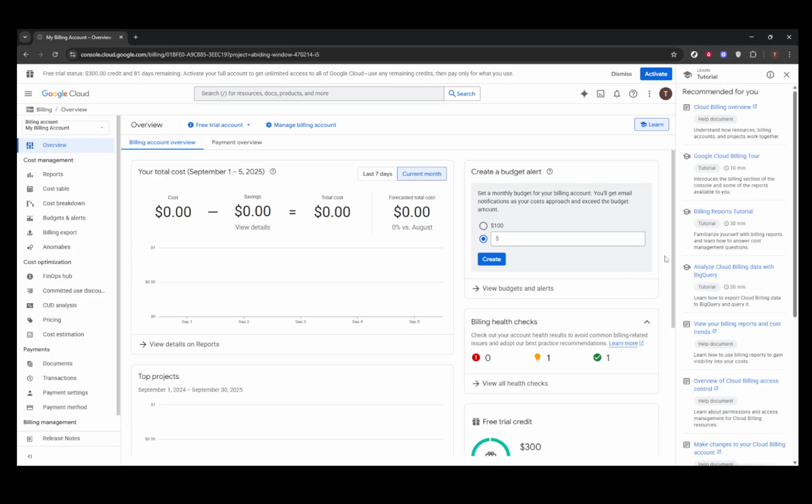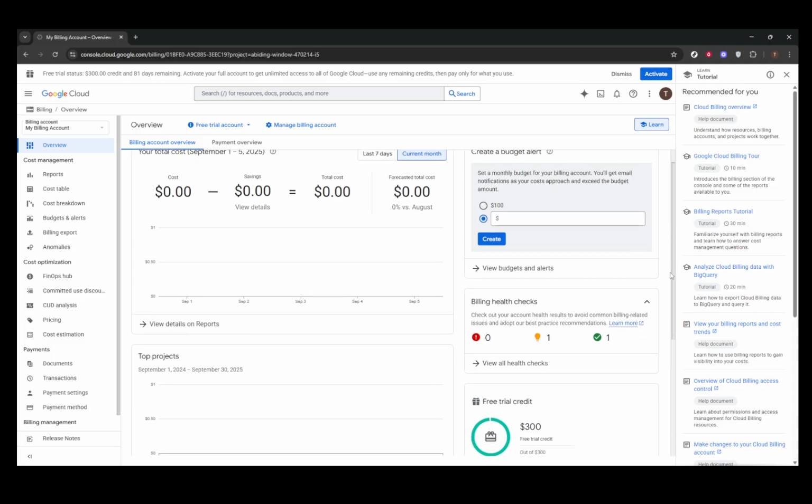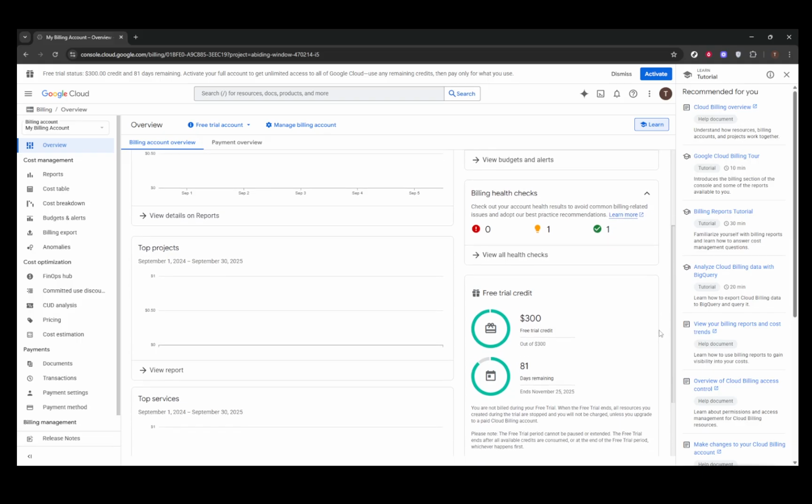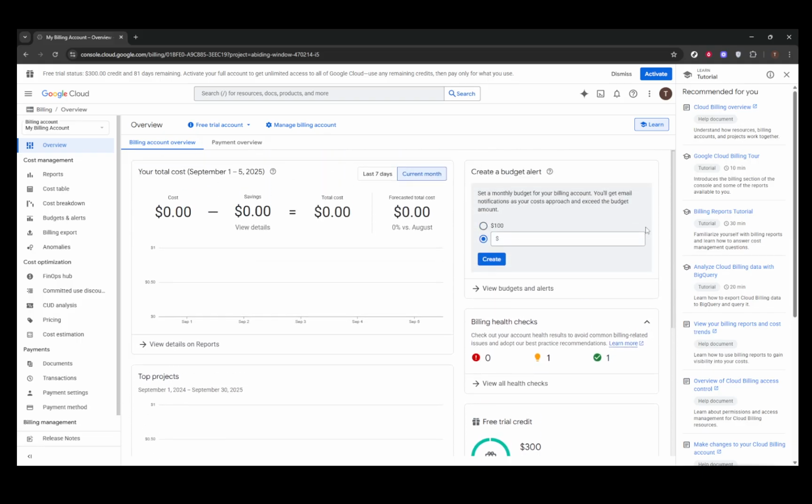And that's it. By following these steps, you can enjoy the benefits of Google Cloud Storage without spending a dime. Remember to keep an eye on your usage, stay within the specified parameters, and enjoy the freedom of cloud storage.